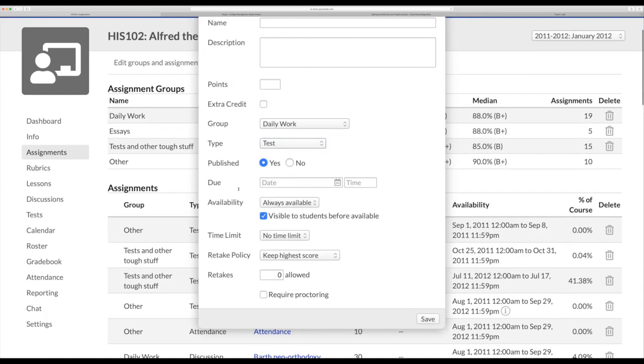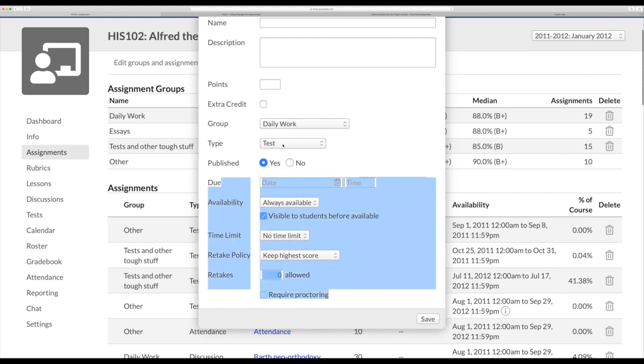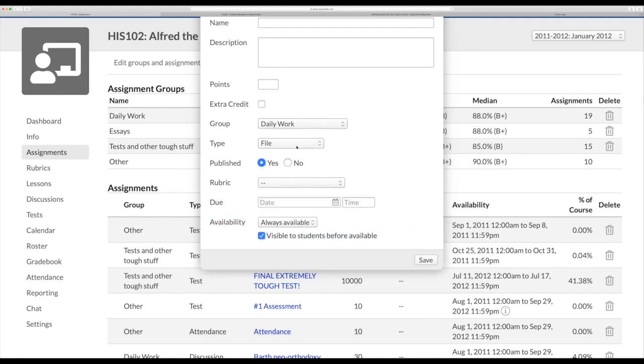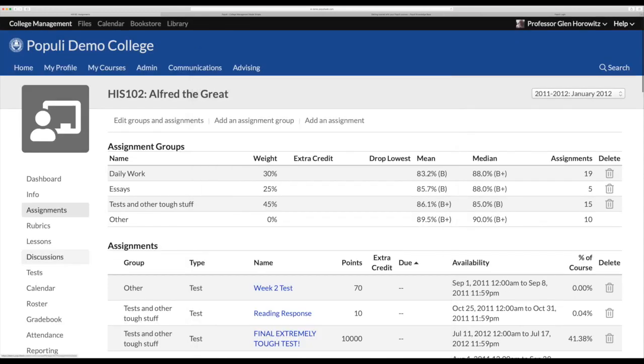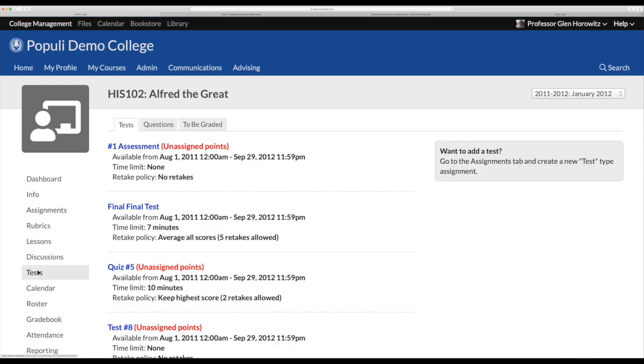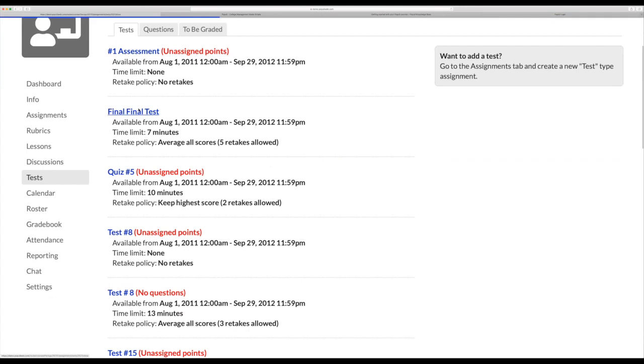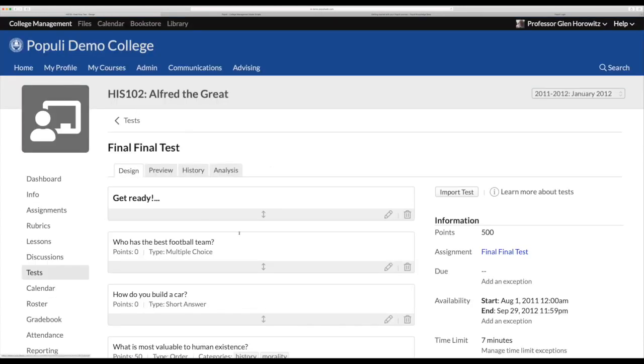And then you have different pieces that will pop up here for the test. So as opposed to say a file, there's going to be different things that pop up depending on the type of assignment you're asking for. But with the tests, you're able to do some different things such as exceptions for certain students, make availability for certain students, and so on. But as I create these tests, they're also going to pop up here in the test section. And then in the test section itself, I can go into that test.